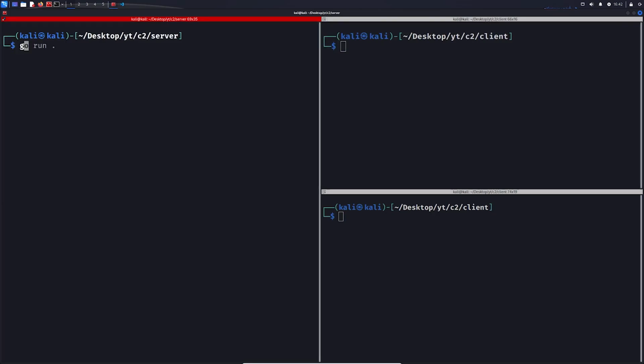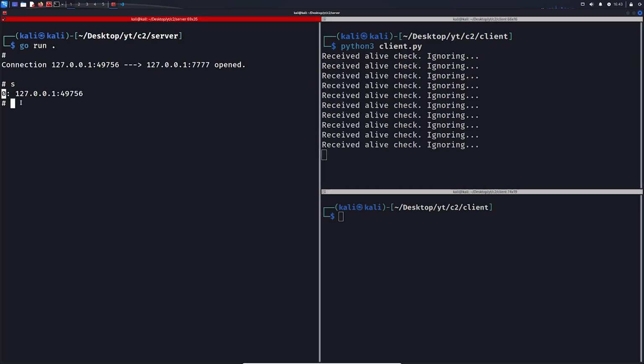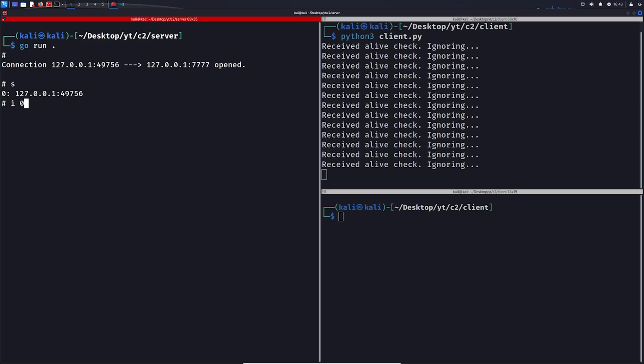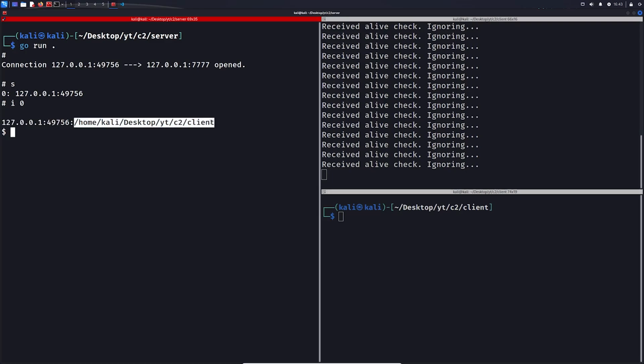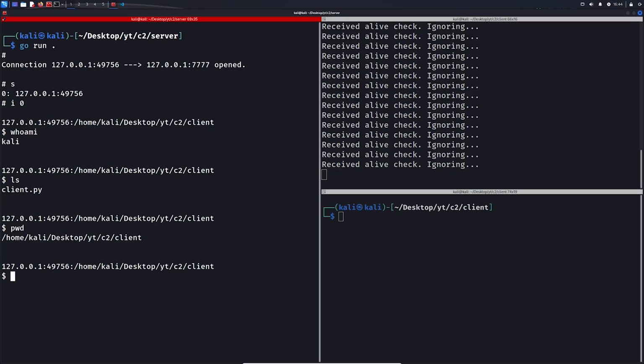I'm going to start the server and let's connect the client. Okay, let's check our sessions. We have one session here with ID 0. Let's try and interact with it. As we can see, we get which session we are interacting with and the current working directory of this session. And finally a $, which for some reason went to the next line. Let's try if the shell works. As you can see, commands are executing.